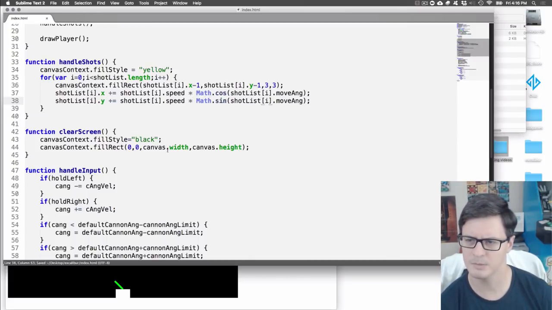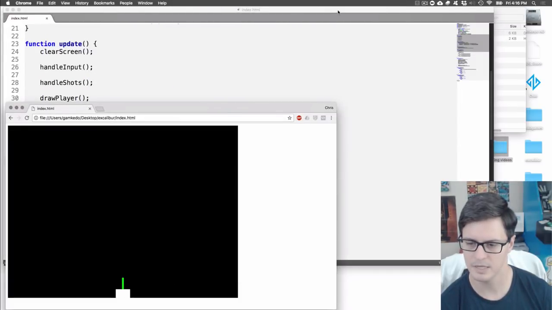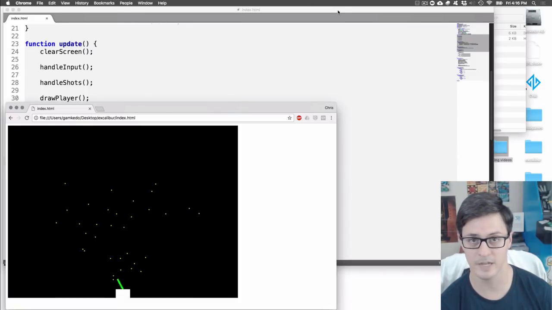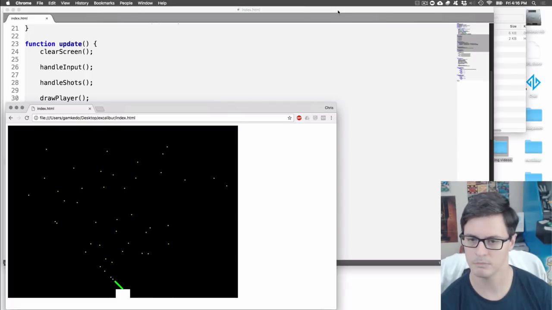So cosine and sine is going to move the shot along. And so now we should have shots get moved. We're calling handle shots. Let's see what happens. And if I press spacebar, pew, pew, pew, pew, pew. Yeah, check it out. Shooting shots. There's no auto fire yet. We can do that, but there's a starting point.